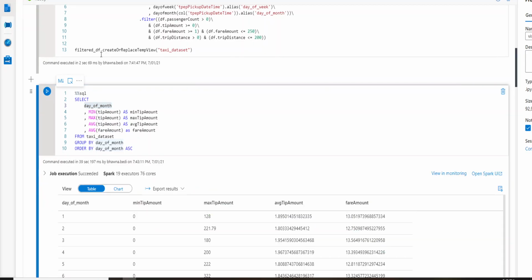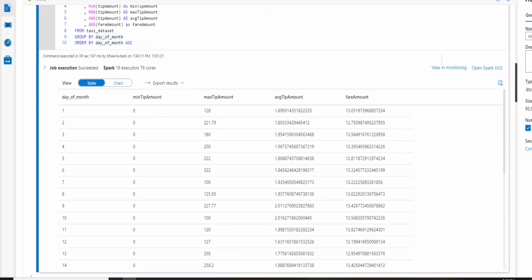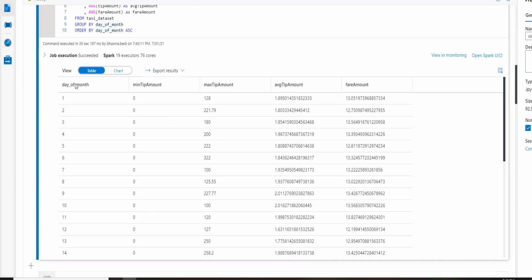So let's go ahead and run the cell as well. Now you can see the output of the query. If you go down, you can see here the day of the month. For the first date, what was the minimum tip amount that was given? What was the maximum tip amount that was given? What was the average tip amount for all the trips that happened on the first of the month? And what was the average fare amount, right?